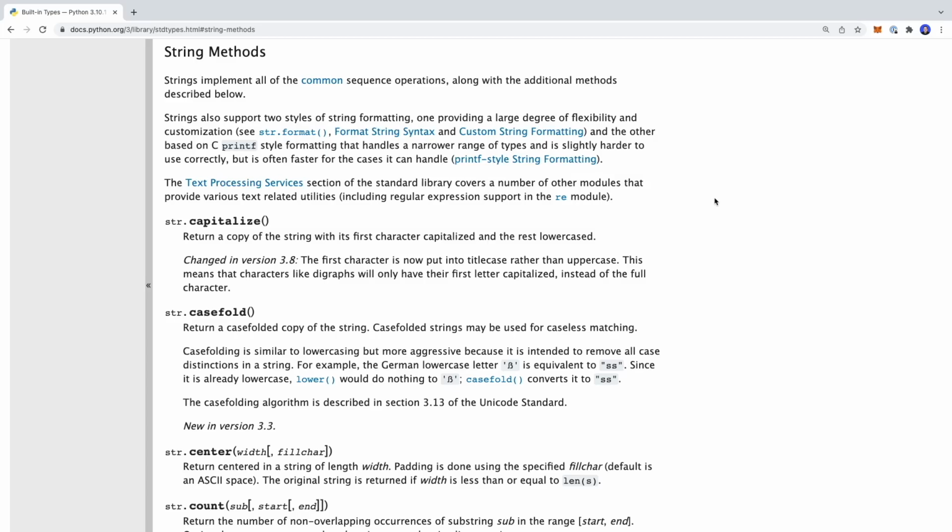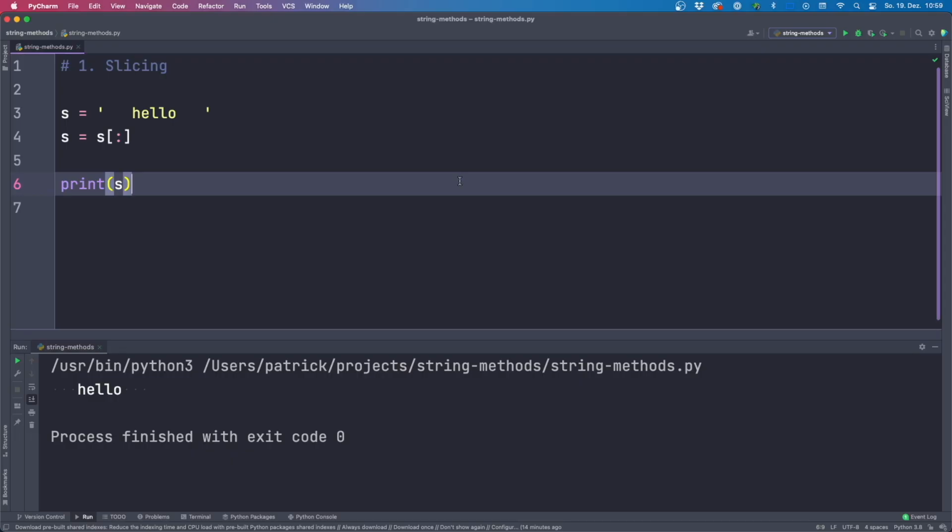Strings are an essential data type in Python that are used in nearly every application, and in this tutorial we learn about the most essential built-in string methods. So after watching this video you will be equipped with all the knowledge you need to work with strings easily and modify them without any problems. So let's get started. Number one is slicing.